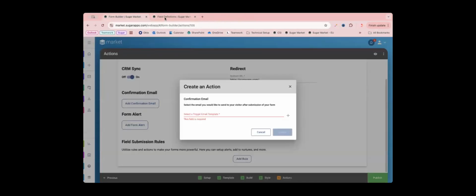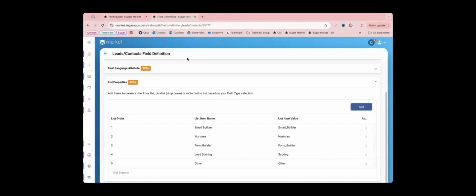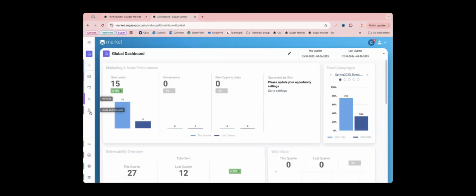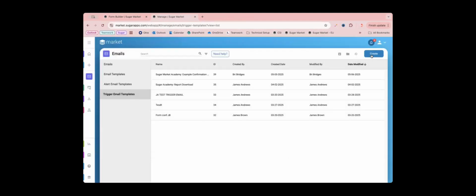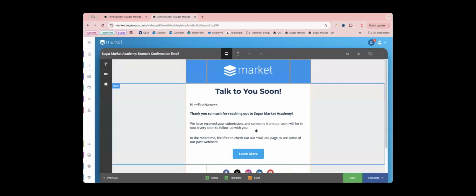Otherwise, if you want to create it ahead of time, and I'll show you the one that I've created for this, what you can do is in Sugar Market, I'll go back to the home page, you're going to go to emails. And then on your sidebar, you're going to see trigger email templates. Now you can click create in the top right corner to create a new template, or alternatively, you can click on one you already have, which is the one that I created.